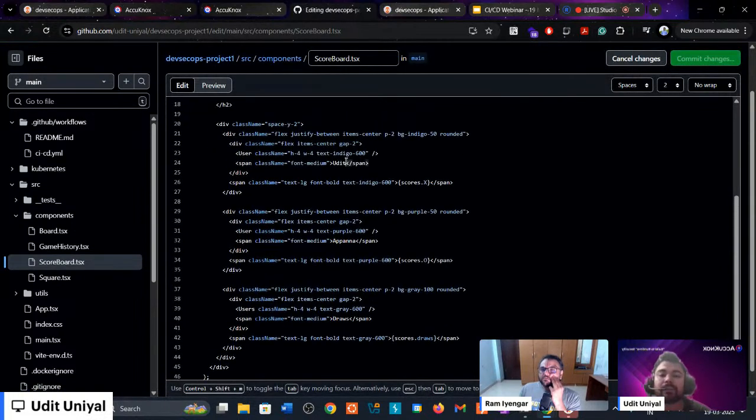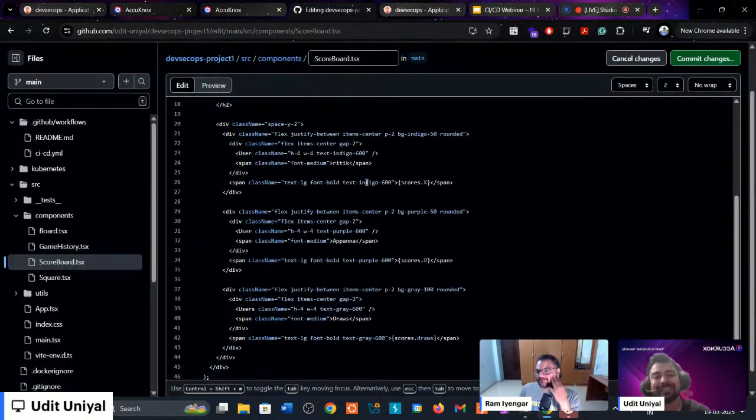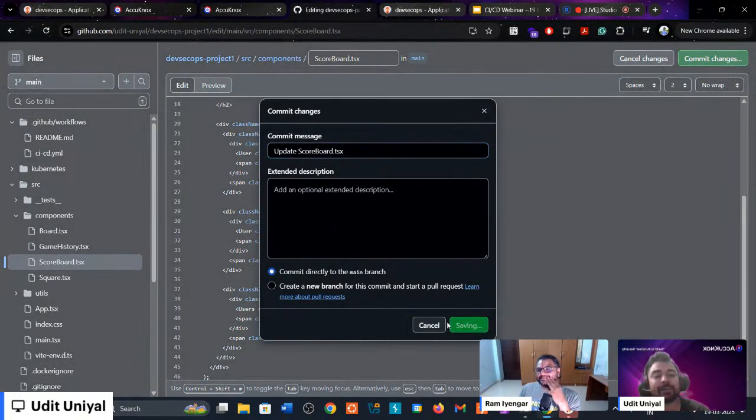Okay, let me change it from Udit. Make it Pratik. Ram, it'll work. Yeah, I think that's correct. Let's make it Ram, as you said. So now I have pushed the changes into the main. The pipeline will get triggered.